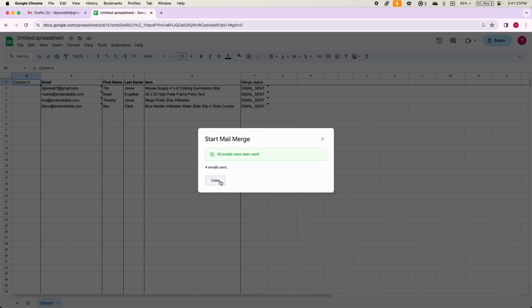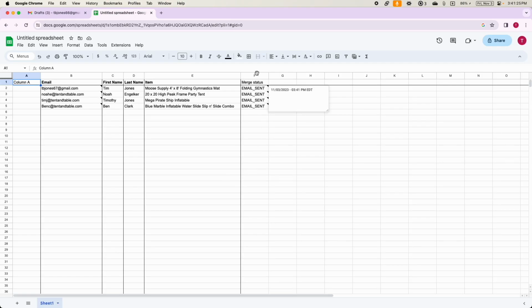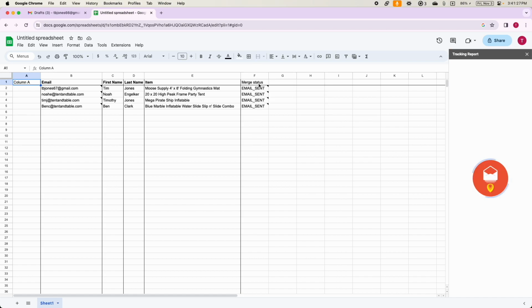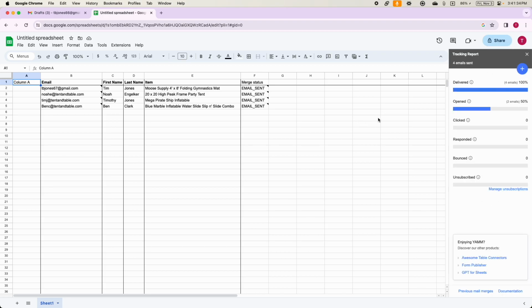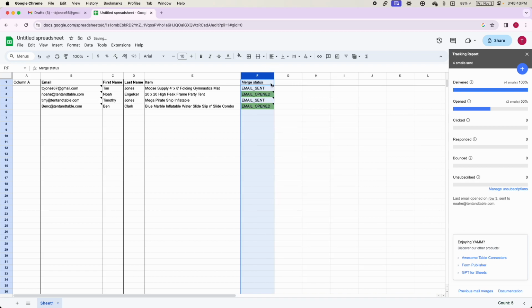Okay, cool. So you can just click close here. Now you'll notice that it added this column automatically, and it's still loading right now, so just give it a second to open this tracking report. It's going to say these are opened because Ben and Noah just opened them immediately. So that's kind of cool that you can see that right now, that it's a live tracker. It'll tell you immediately when your customer opens the email.